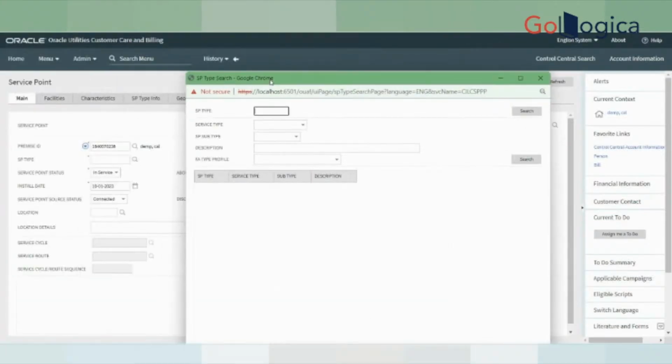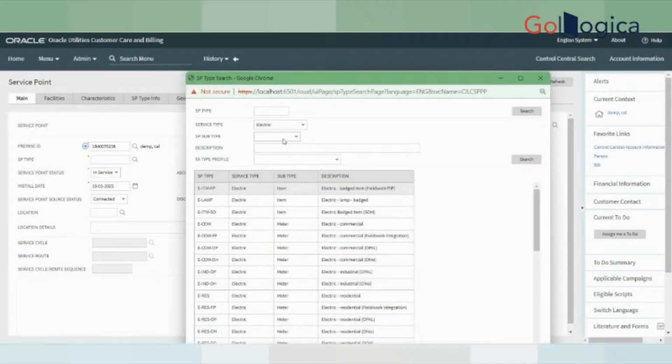Generally premise type and service type should match, because service point will be one of the information for the metering team. So you have to choose the same type. Let's say I want electricity, and that is for a meter based. I already explained the three concepts: item, meter, and batch. Item is what we generally call roadside street lights.